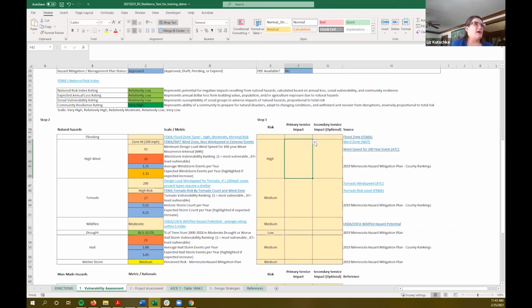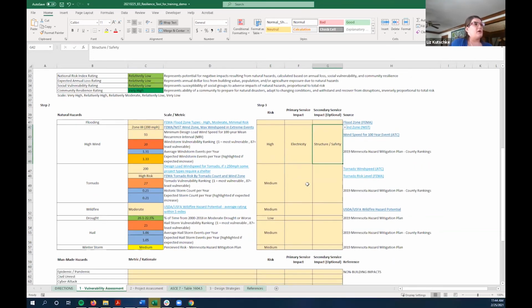So because of how our electrical system is set up, I think high wind and tornado have the highest service impact to electricity for this project, and then structure and safety for the second, due to potential for damage to the building. For wildfire, the greatest risk, it seems to me, is structure and safety. And for all of these hazards, the secondary service impact is optional. We're asking only for a risk and a primary to be identified.